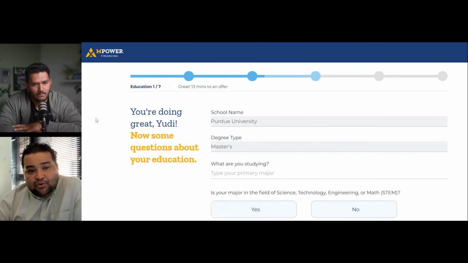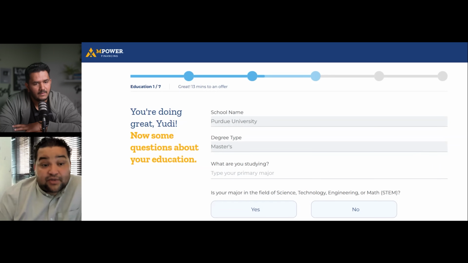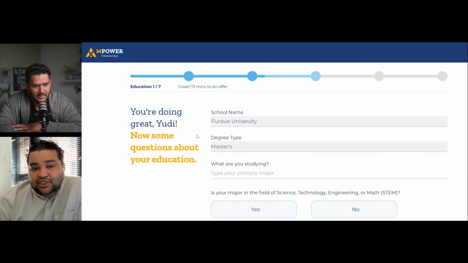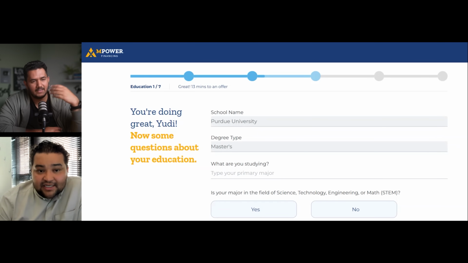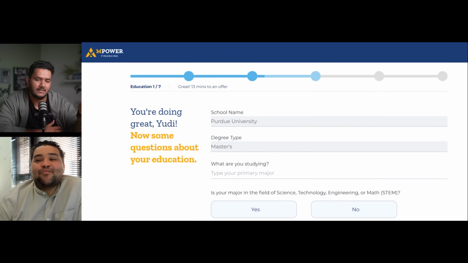Now, one thing I want to point out is, as you can see at the top bar, we're at the education piece of the application. The good thing is that it was telling us we had 19 minutes, and now we're down to 13 minutes to complete this application. Also, the system is notifying you that you're doing a great job. Now we're just going to ask you some questions in regards to your education. In our case, it may take slightly longer just because we are talking and explaining.